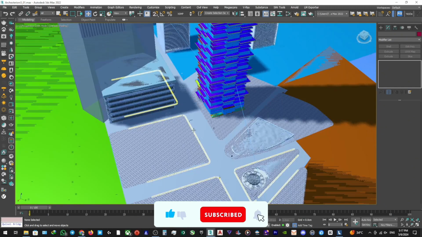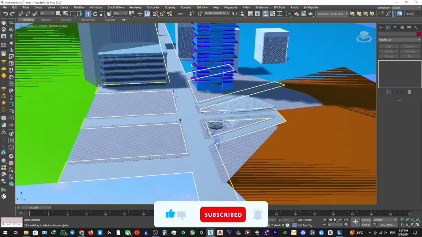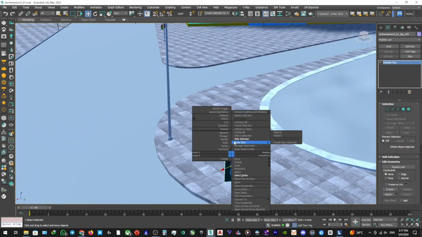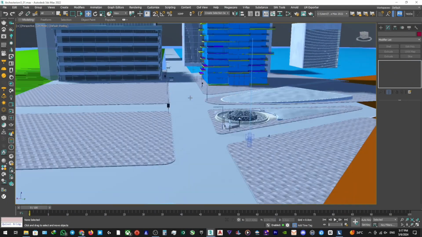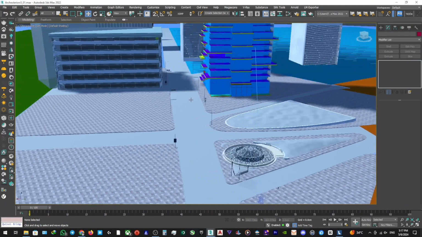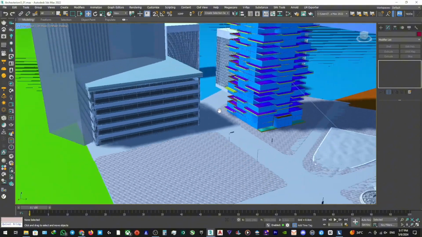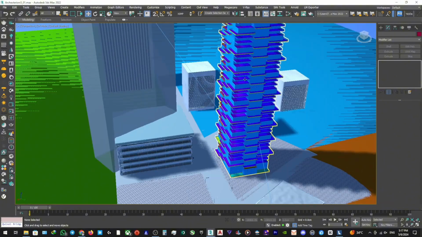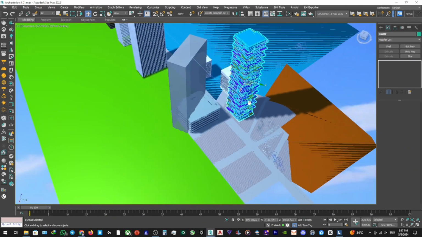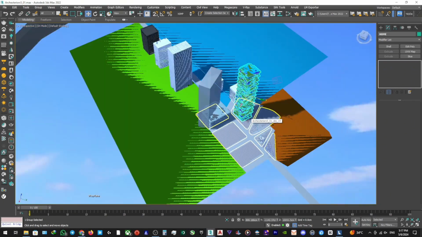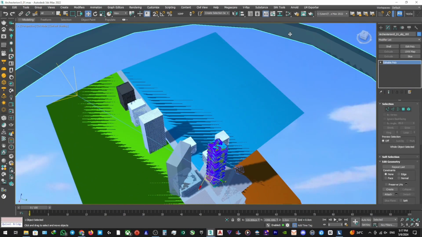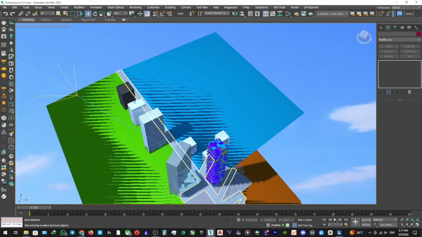So let me see. Oh, there's a guy which I forgot to remove. Okay, so let's take a look around the skyscraper, and that's it. Yeah, we are okay for now. So we can export the 3D model to Lumion 2024 and continue.